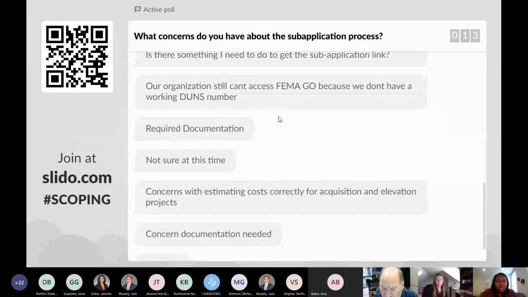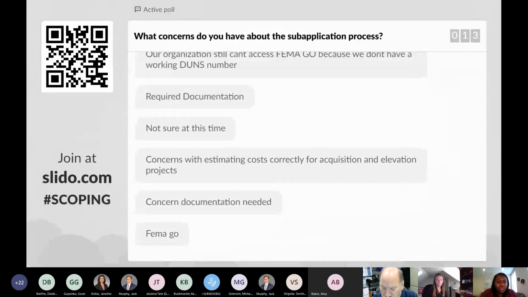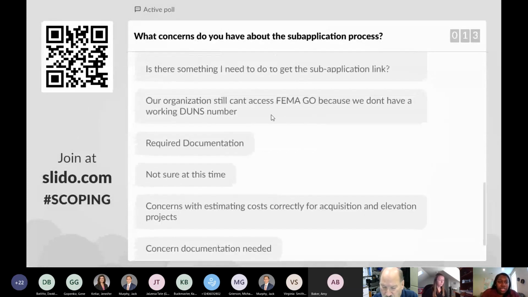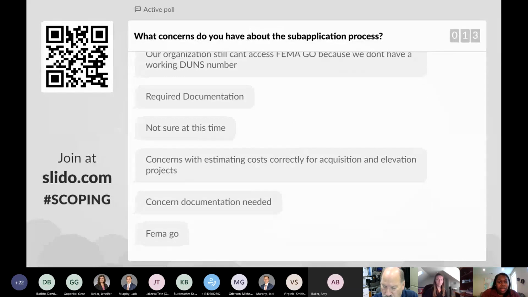DUNS number. Did you register for a DUNS number in sam.gov? There are lots of concerns and lots of FEMA Go questions. I would again direct you back to the emails that we've sent out with the FEMA Go registration instructions. If you're having issues getting registered, please contact us at the mitigation.mema@maryland.gov email account. It's been a challenging process nationwide, to say the least. I would strongly encourage you not to wait until we are too far in the grant process to try and get registered in the system.